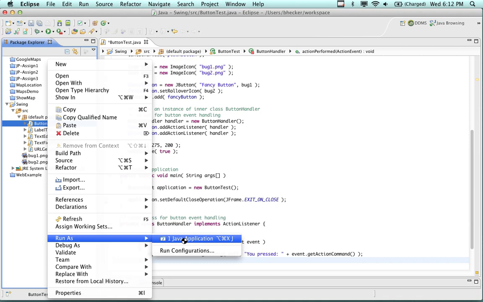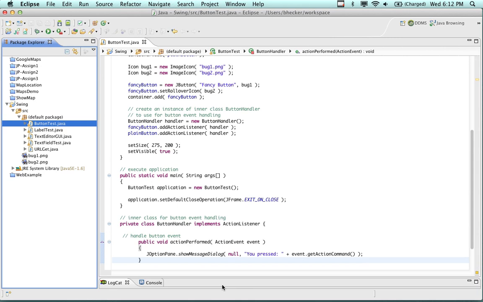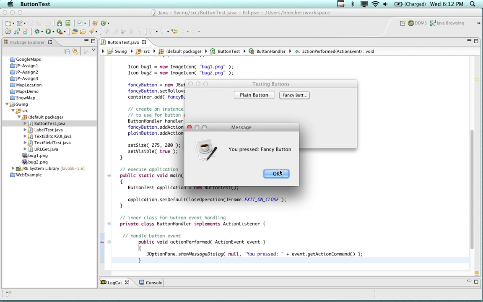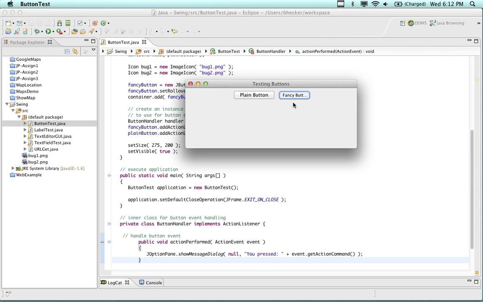So most people would do this: they go, button test, okay, run as Java application. It is a Java application, just like any other Java application, but instead of the stuff coming down here on the console, it's going to show up here. And I'm going to go, well, that doesn't look like a fancy button. What's wrong? It doesn't work. My button isn't working either. But you know the code's correct. You just saw it worked a few minutes ago.